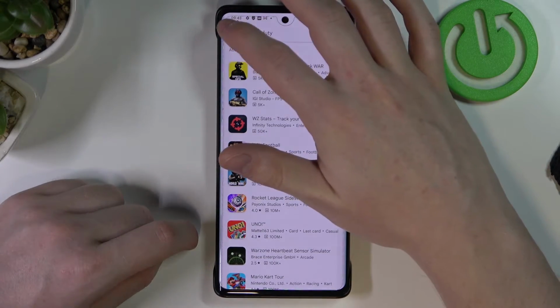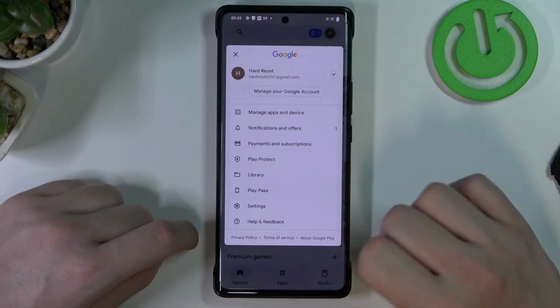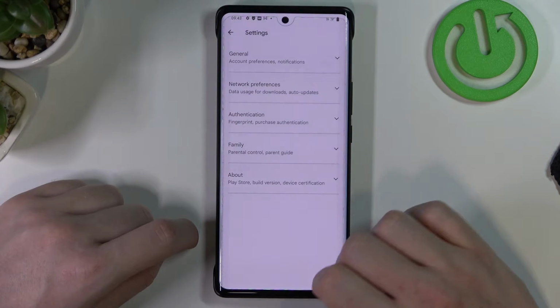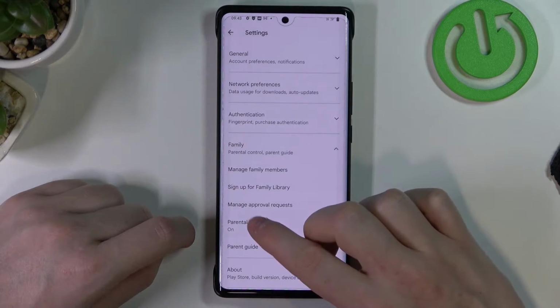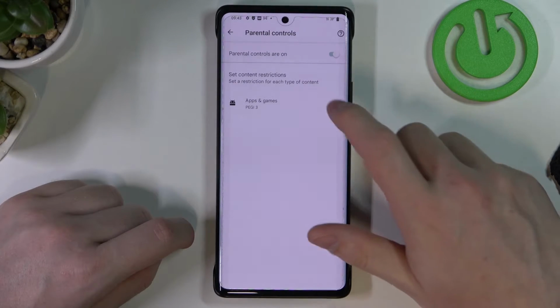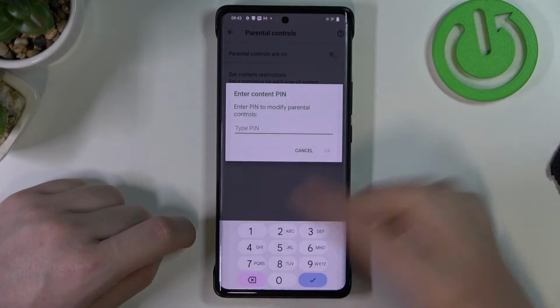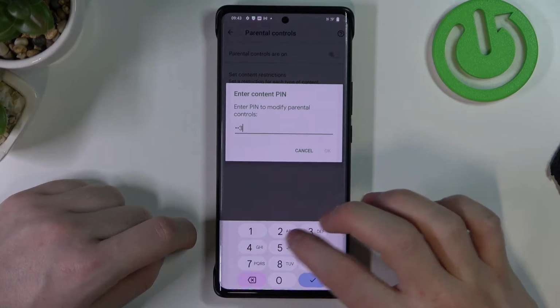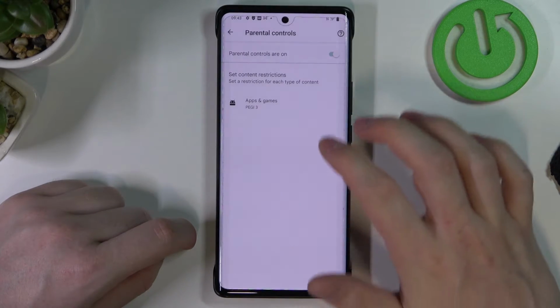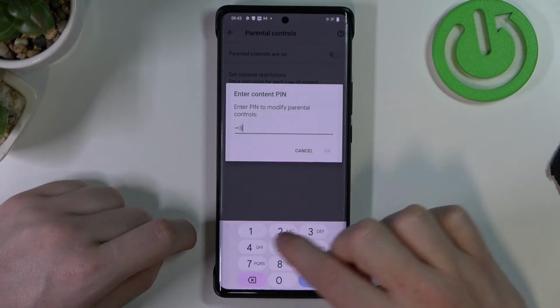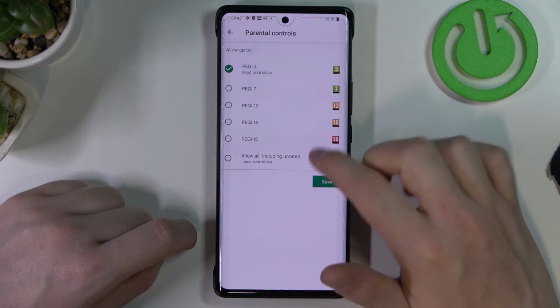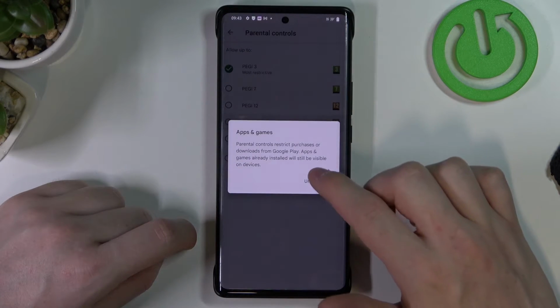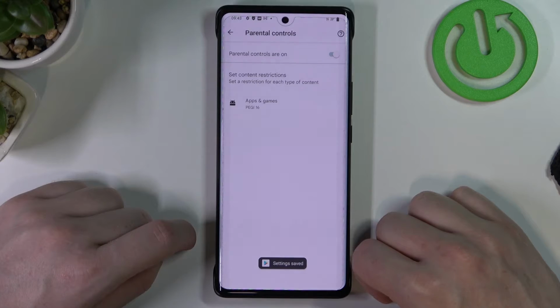So to fix this, let's go back, click on the profile picture, move to the settings, review the family, go for parental controls, and right here you can either disable parental controls entirely by typing in your PIN like this, or move to apps and games, enter your PIN code and select OK. From here increase PG to at least 16, make sure you save that setting.